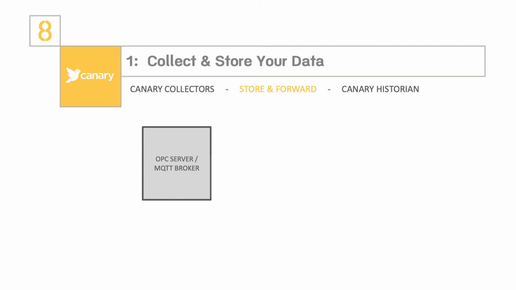Well, what we will do is we will try and install the Canary collector as close as possible to the source of the data. Now, we like to do that actually on the OPC server. If we utilize OPCDA, that will obviously eliminate DCOM issues for us over the network, so it will make the connection and setup very easy.